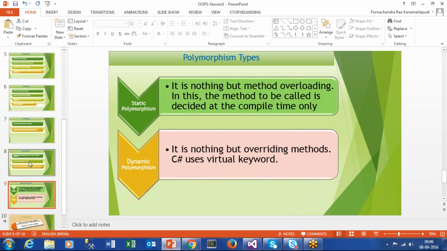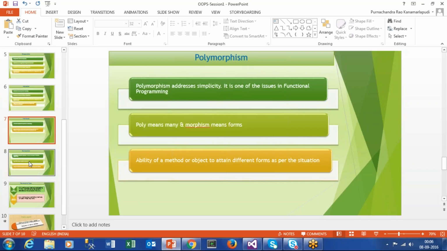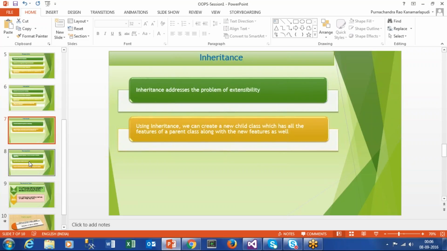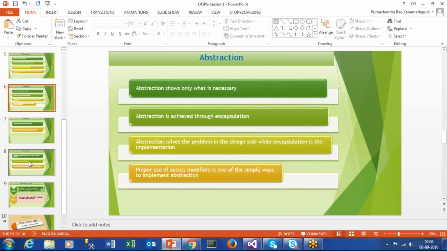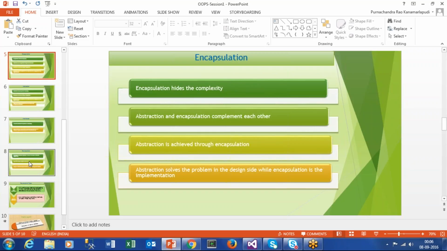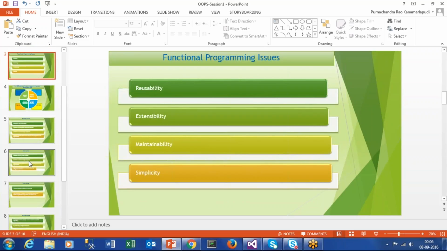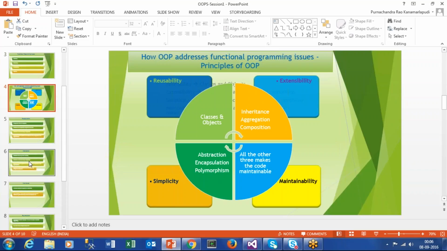So in this session we have looked at polymorphism and inheritance, and in the previous sessions we have seen abstraction and encapsulation, and before that we have seen functional programming issues and how they are addressed using object-oriented programming. Just to recap, we have four functional programming issues. They are reusability, extensibility, simplicity, and maintainability.